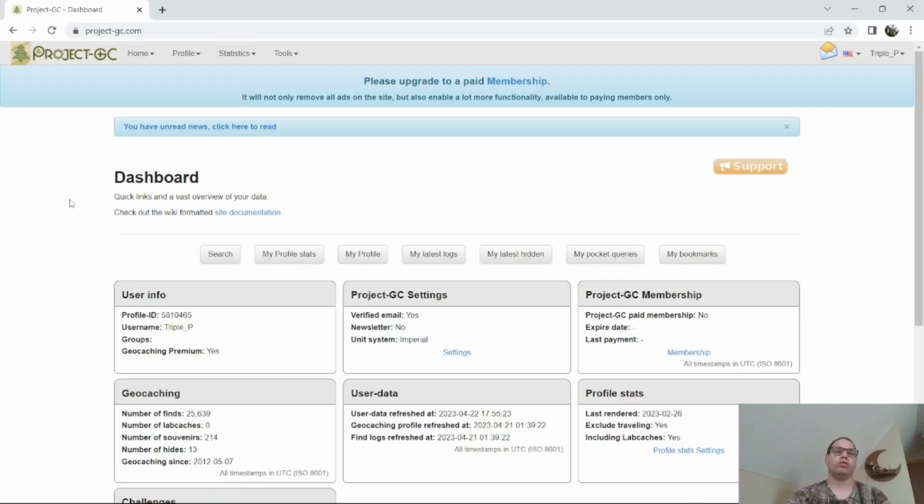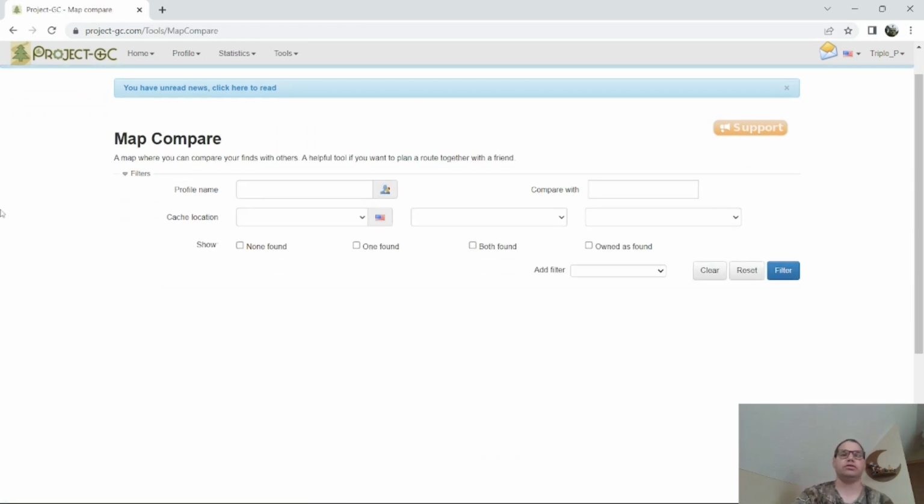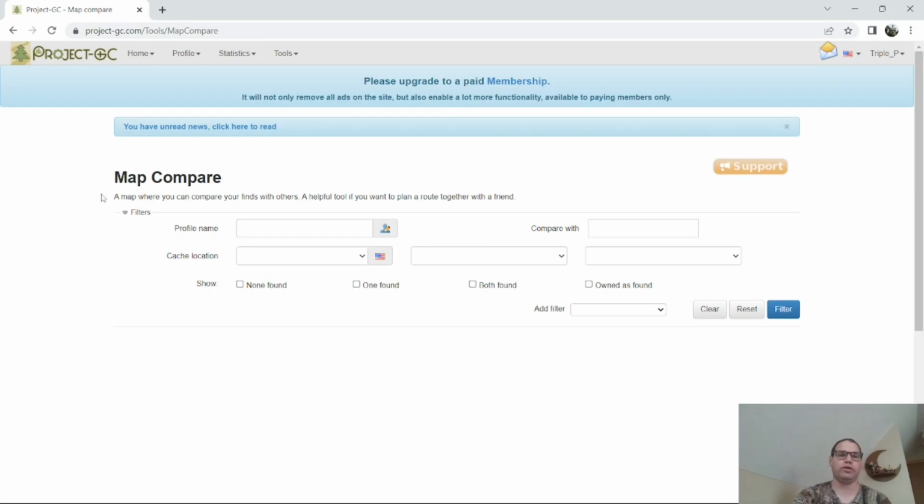So we need to go to projectgc.com in order to find these elusive not chosen containers. When you go to projectgc.com, it's going to show up just like this. You may have to authenticate your profile. If you have to do that, just click on authenticate. Then you go up here to tools, then down to map compare. This brings you to a search query within projectgc.com. You click on this, and that will load your profile because you've already authenticated.